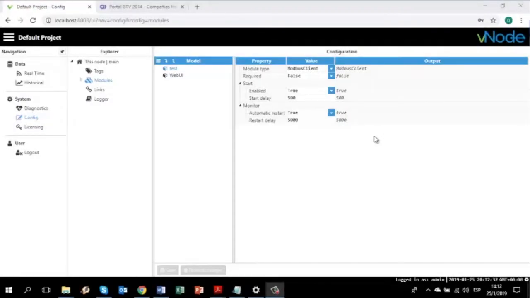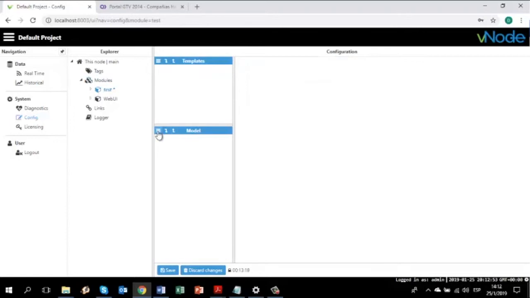So once you select the Modbus client model option and hit save, under the models pane you will see that the new model that I created is reflected here. If I select it, you will see two options, in this case templates and model. We're going to use model. If we hit here, we can define a new channel.